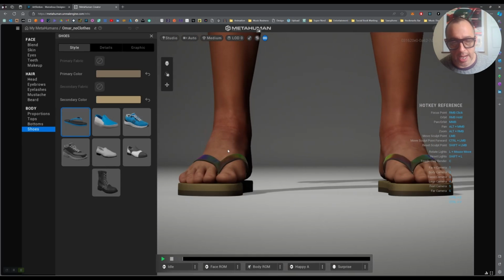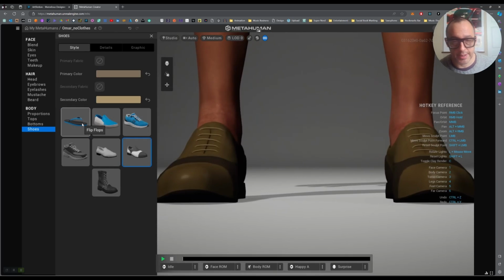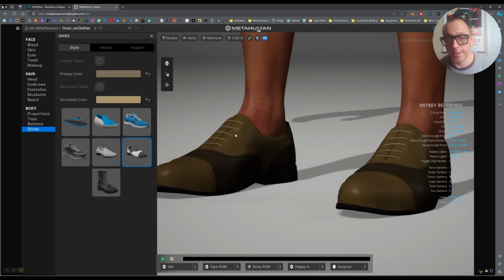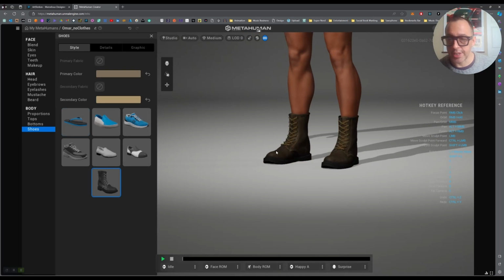And the shoes, I tend to put them as flip-flops unless one of these shoes really works for you, if you have a character that's going to be wearing these casual sneakers. But just be wary that once you've put the shoes on the MetaHuman, the feet are gone. So there's no more feet mesh. And in this case, the whole entire ankle is gone. So there's nothing underneath these boots.